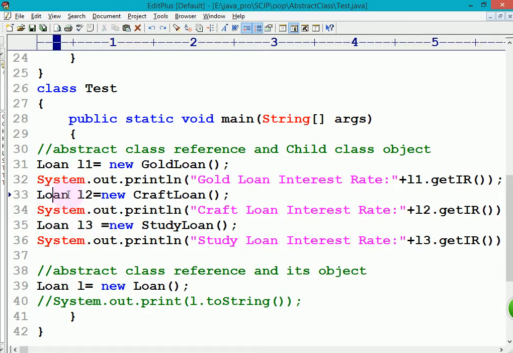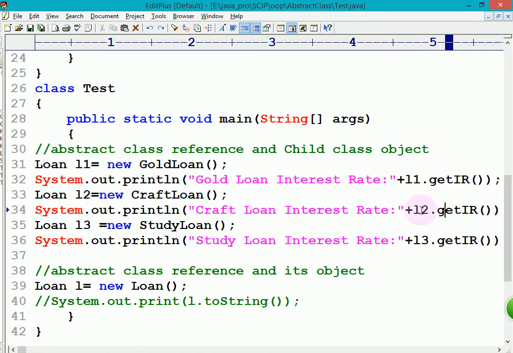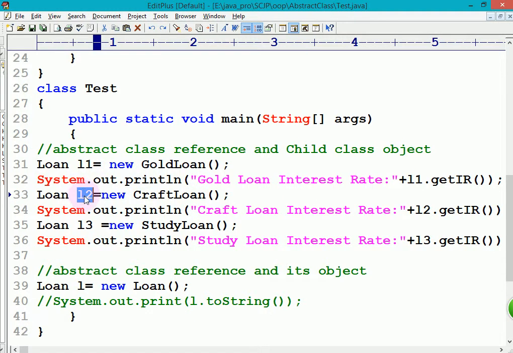Similarly, loan l2: here we are creating a reference variable of class loan, that is l2, and we are generating one object for the class craft loan. Now through this reference variable l2 we are trying to call the getir method. The l2 reference variable is holding the reference value of the craft loan object. Whatever object is generated of the craft loan, that object's reference value is held by this variable l2.